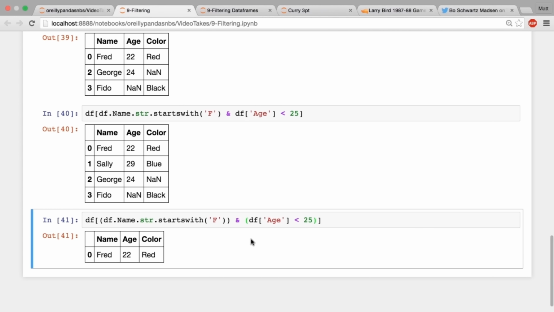So the hint here, the takeaway, is that you can combine these if you want to. If you're inlining your masks, make sure that you put parentheses around your masks to make sure that the precedence is correct. Otherwise, you might get a result that is confusing or doesn't make sense.